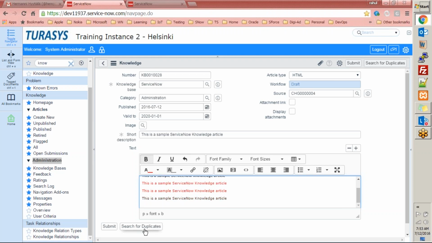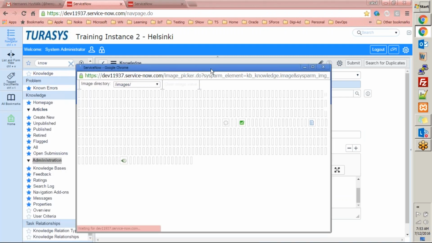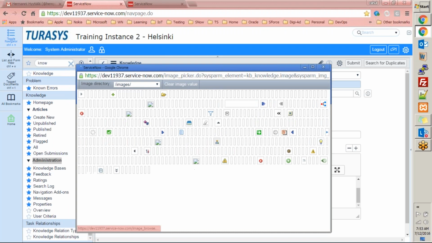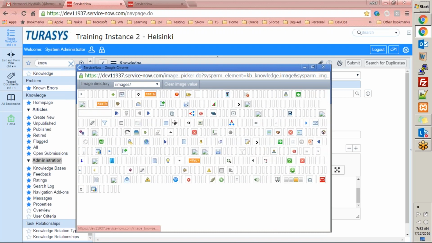And when you do search for duplicate, it will try to find out on the basis of these items like short description if you have this kind of article created already. On the basis of short description, source, article type, it will find out if you have a duplicate knowledge article created already, right? So if you do not have, it will allow you to create, otherwise it will post a message saying that you are creating a knowledge article which has been already created.